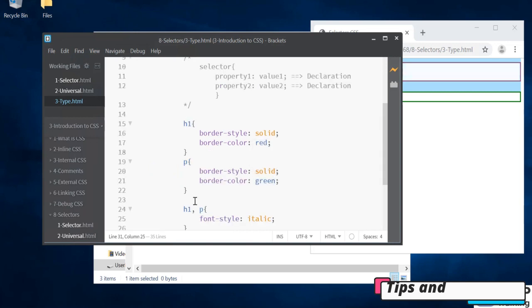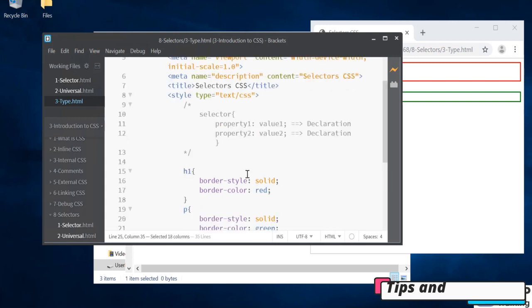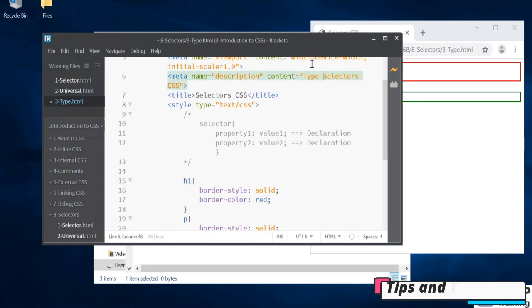In a type selector you can mention multiple tags using the comma. You can just take comma, comma, comma, and all the tags that have been mentioned here in the type selector, this rule will be applied onto them. Type selector, basically you will mention the HTML tags here. All right, so let's put this in the type selectors. We'll call it a type selector.